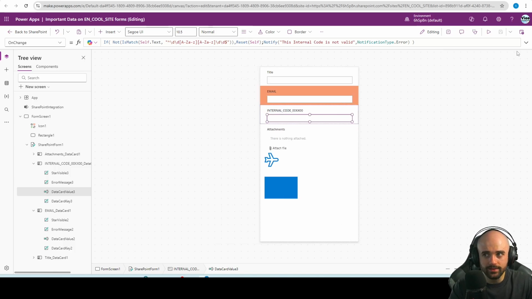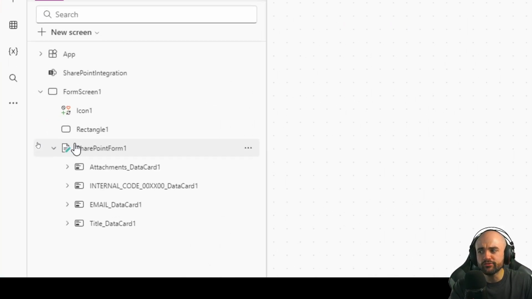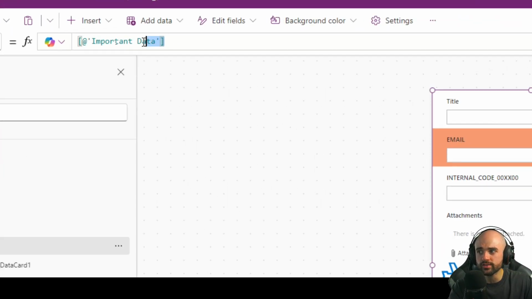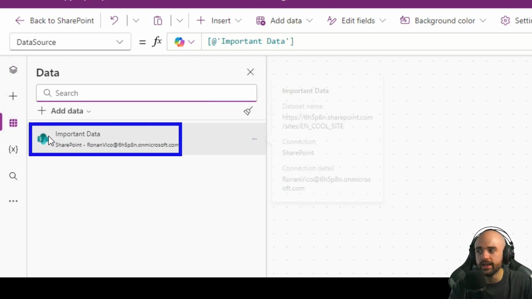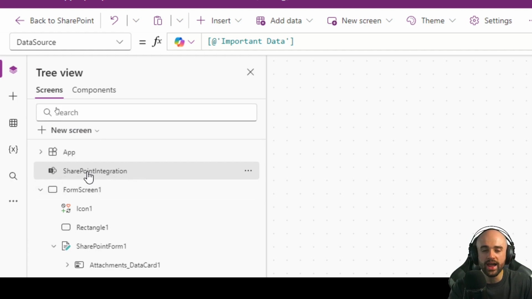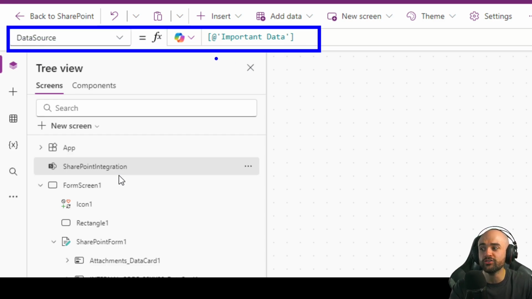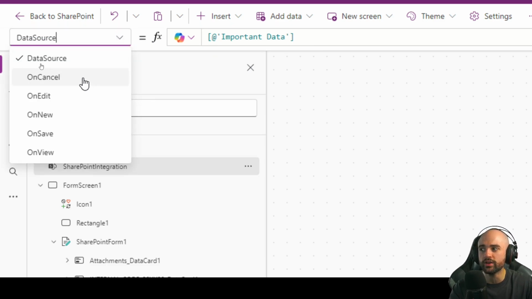Also, to end this video and so you can get more of this knowledge that I showed you, this form is connected to the data source, important data. The important data is the list at the SharePoint. And this object right here is not common on the Power Apps Canvas if you build from blank. But when you create a form like we did in this video, you will have this SharePoint integration pointing to the data source, and you can use the on cancel, on edit, on new, on save, on view.